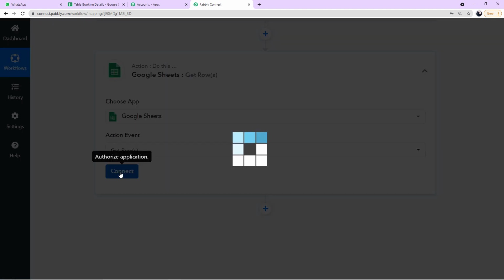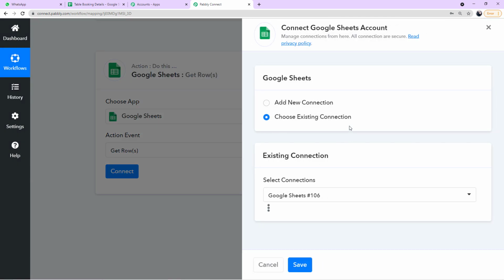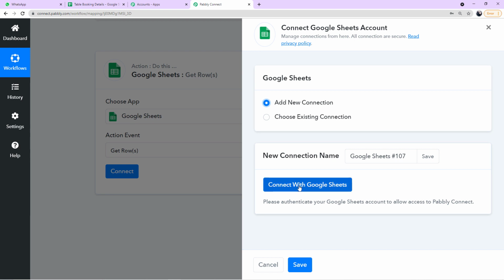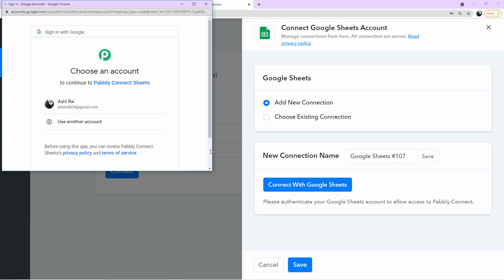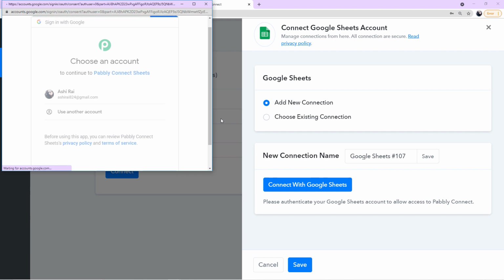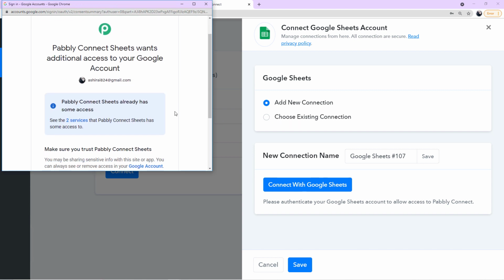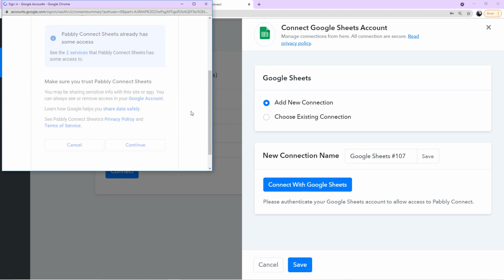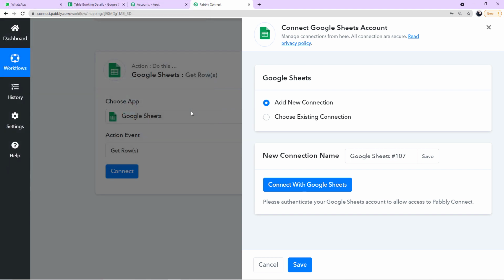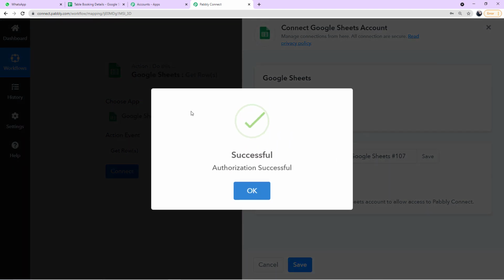After this, the connect button will appear, so click on this connect button, and from here select add new connection, and then click on connect with Google Sheets. In this window it will ask for the email ID by which you have created that Google Sheet. So select that email ID from here, and then it will ask for a few additional accesses, which is completely safe. Just click on continue.